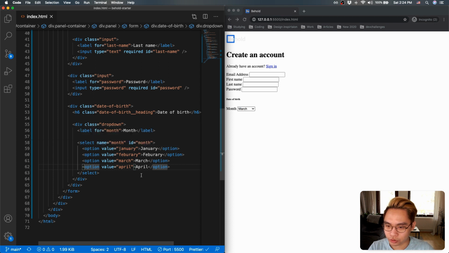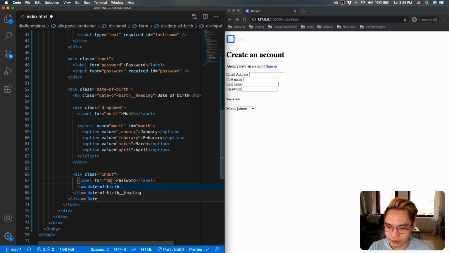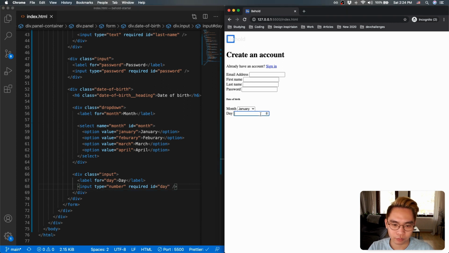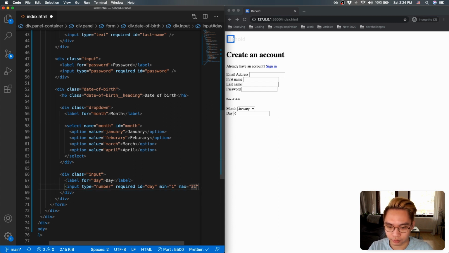Next we want to have another input, so let's copy this input and after the drop down, this input is going to be day. We want to use type number, and you notice here that when we save it, the input type number has an arrow up and down, which is useful sometimes, but most of the time I don't use that. But it's useful to note. And also we want to add min value of 1 and the max value of 31.